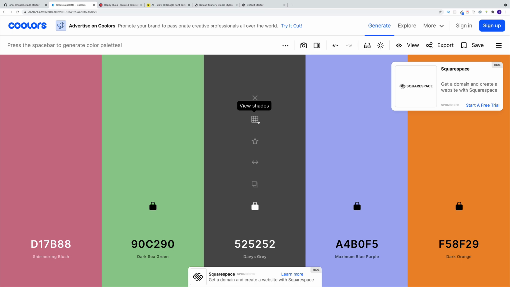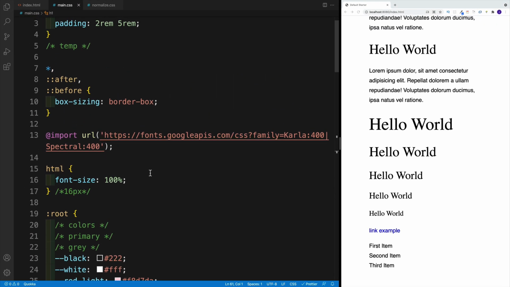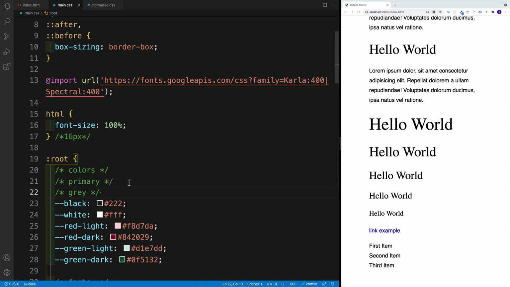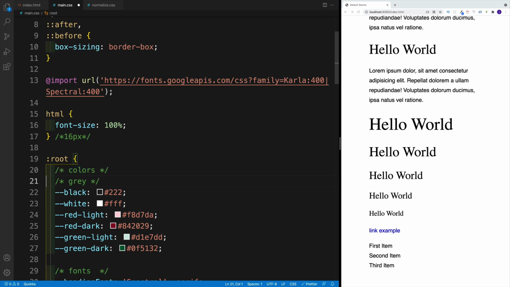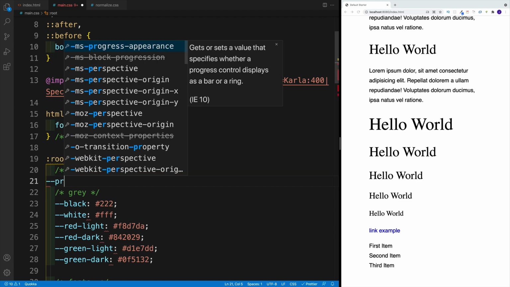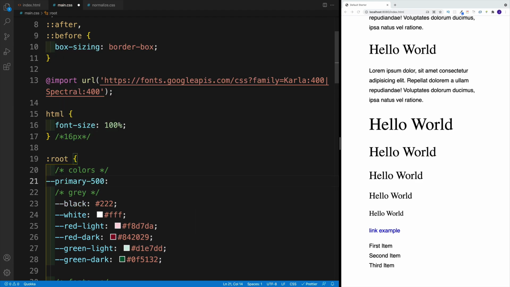Again, in my case, I already picked the purple one. So we'll set up the shades in the next video. But for the time being, where we have the colors and where I have the primary, I'll just remove that comment. We'll simply go with primary-500, and you'll see why we're doing that in the next video. And then I'm going to go with hashtag 645 and then CFF. That should do it for this video. In the next one, we'll set up some shades for the primary color as well as the gray one.